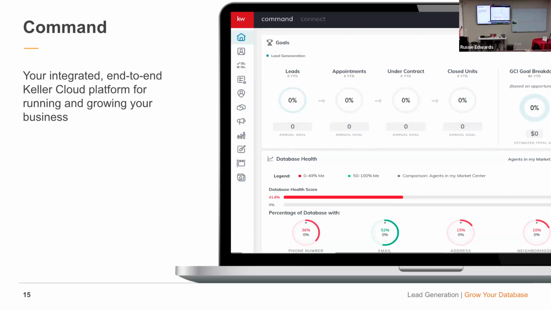So Command. I think some of you haven't actually gotten Command access or you're not in Command yet, but Command, for those of you that don't know, is our tech platform. So everything that you need for your business lives in Command. Quick little rundown, you've got your home base, which is where you're keeping track of your goals, your database health, you've got contacts, tasks, smart plans, referrals, opportunities, campaigns, reporting, designs, listings, and consumer. So all of those things, it's end to end.